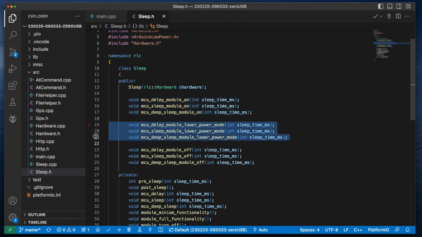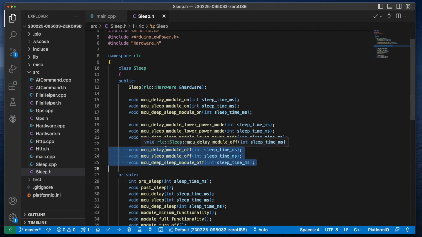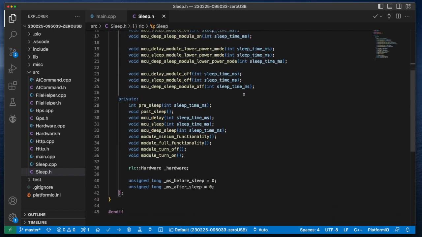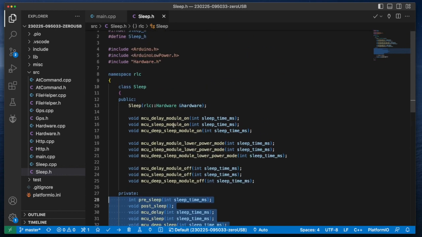The next three vary the MCU over those three methods, but now the SIM7600 module is set to its minimum functionality mode or low power mode. And the last three vary the MCU over those three different states, and the module is turned off. So the plan is to use each one of these and measure the amount of power that's consumed by the module. There are a number of private methods here, and we'll look at each of these as we move into the implementation of this.